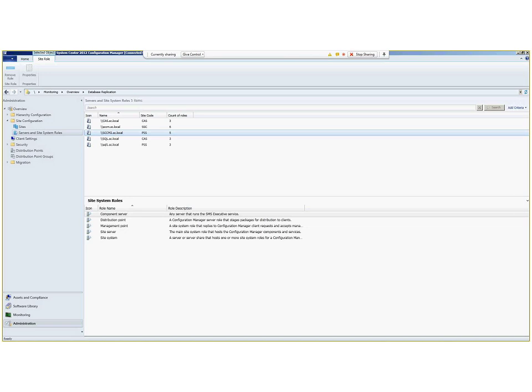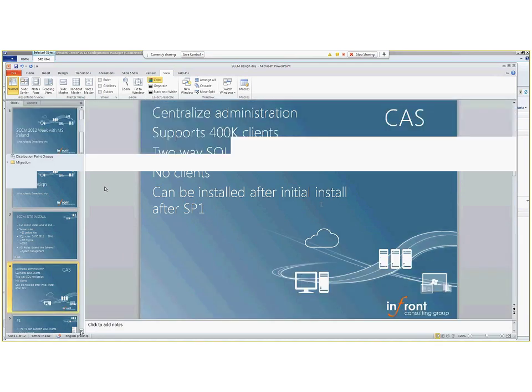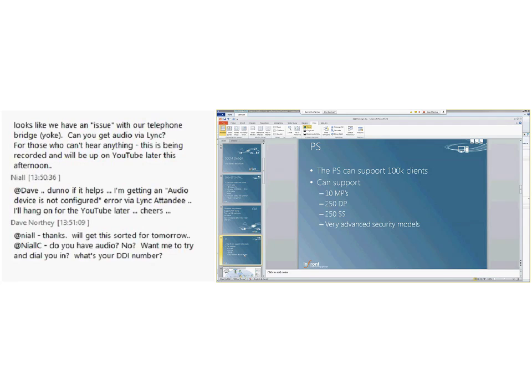So there's our CAS. Next one down is the primary site. A single primary site, and this is important, can support 100,000 config manager clients. When people hear that, they'll say instantly, well, I'll never use a CAS, I can support 100,000 clients. Some of the reasons people end up deploying multiple primary sites is because you're dispersing the effect of a primary site server going down in an environment.